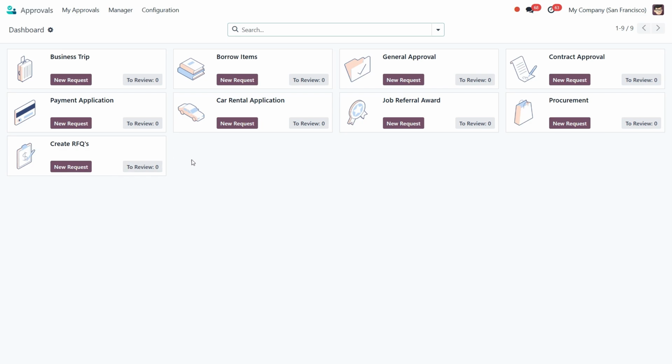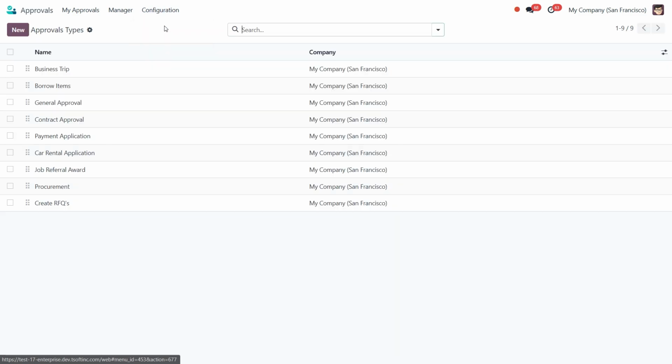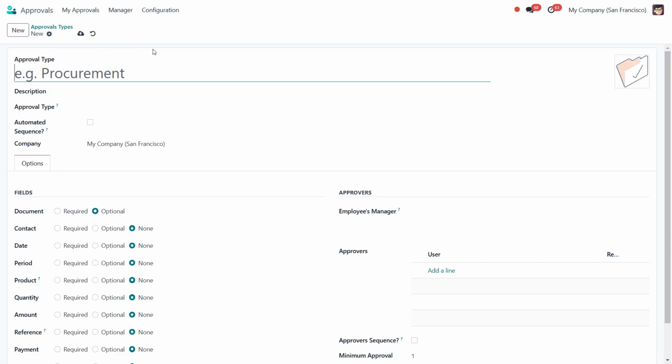Each of these approval types can be customized to fit your business needs. Now let me show you how to set up a new approval type. We will go to the configuration menu and click on approval types. From here, click New to begin creating your custom approval type.